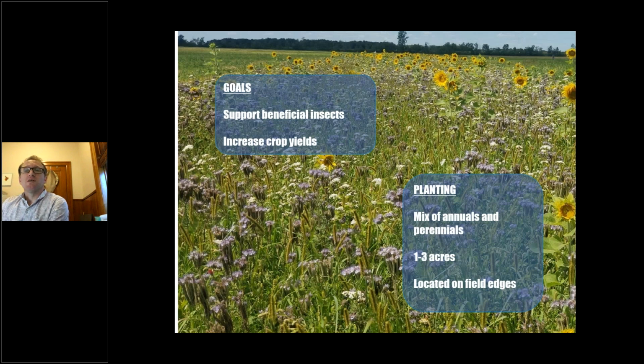So the goals of our project were basically to support these beneficial insects. We're monitoring these different categories of insects. Ideally, we'd like to increase crop yields, although we'd probably be happy if they were neutral, as long as they're just not costing the farmer anything.